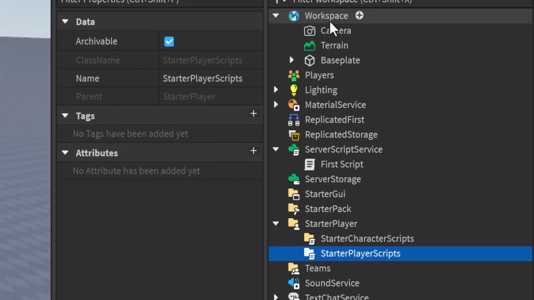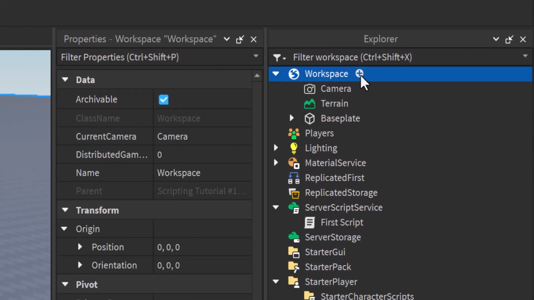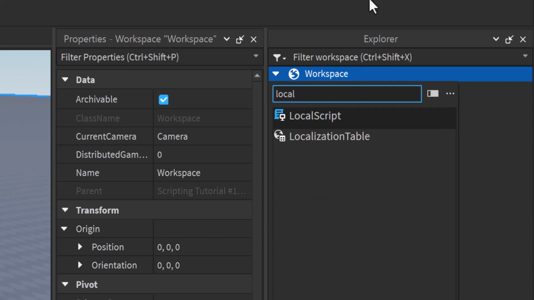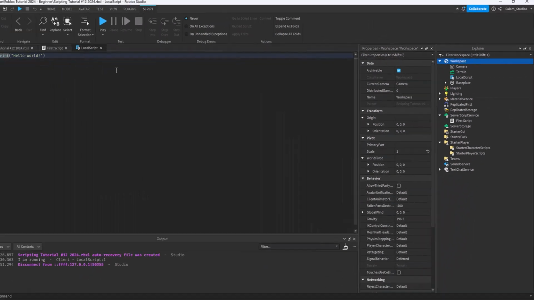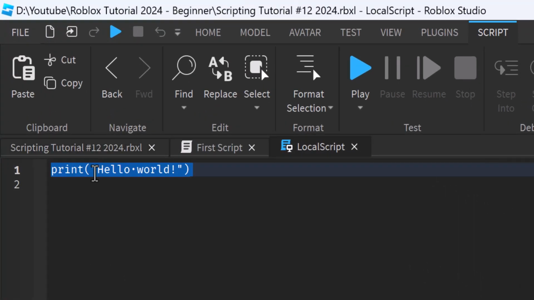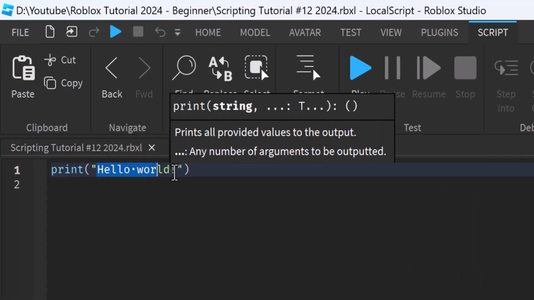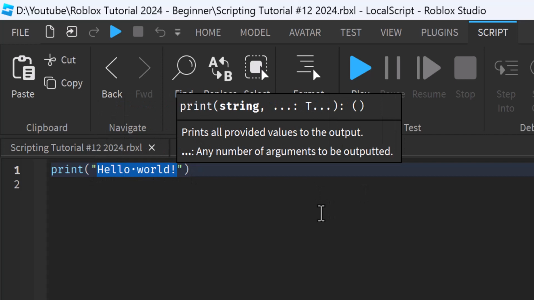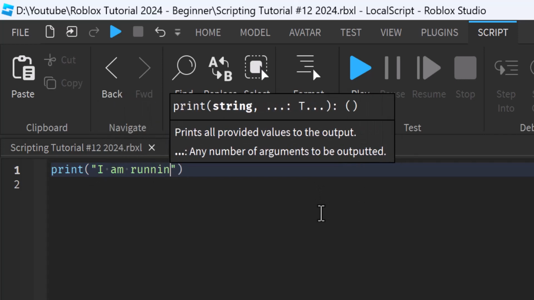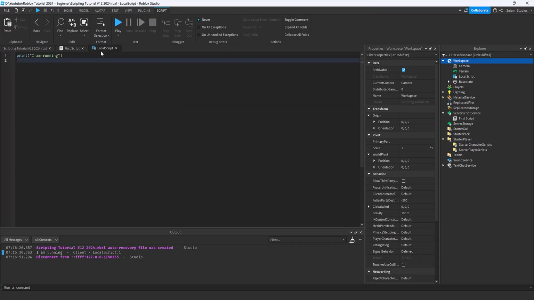For example, let's create a local script inside of the workspace. Using the plus button, let's click on the plus button, type in local script, and click on LocalScript, and that's how we create a local script. As you can see, a new tab opened where we can type in code in the Roblox Lua language. For example, let's command the computer to print out "I am running" as soon as the script runs.